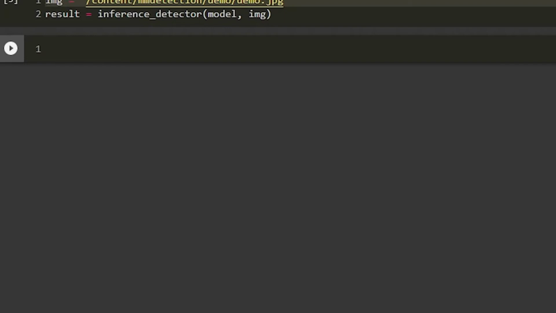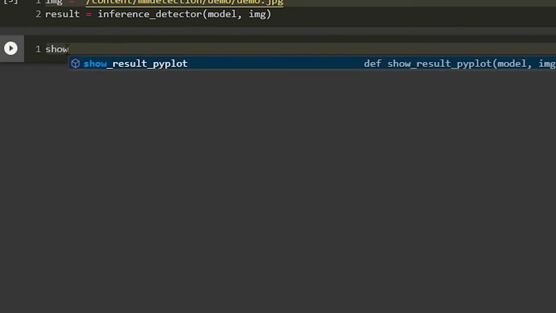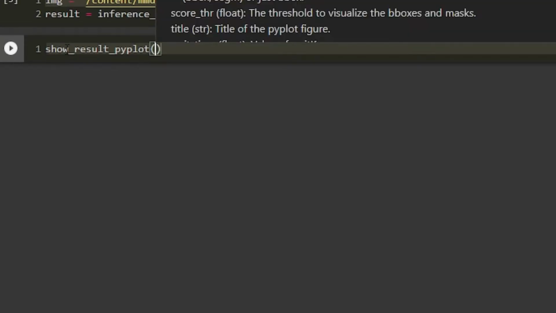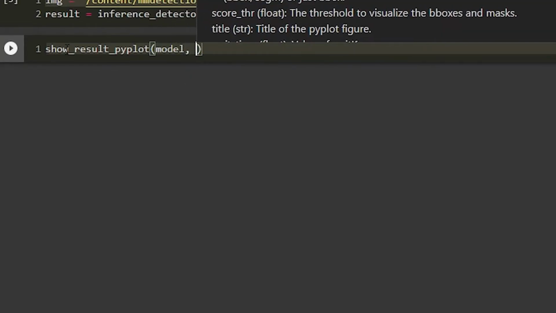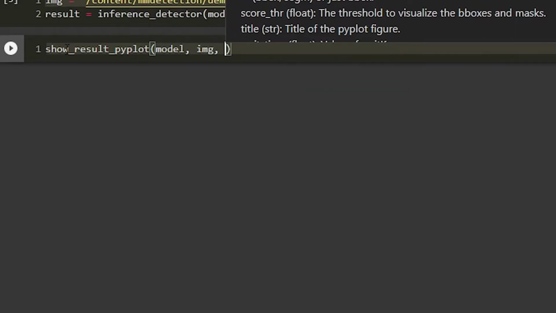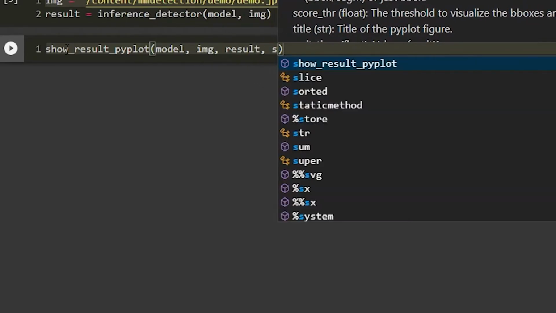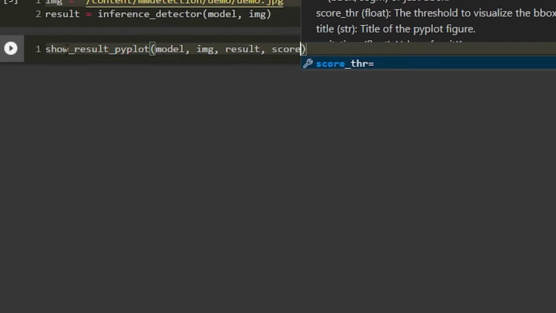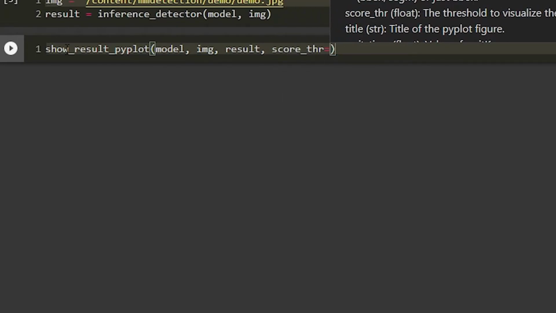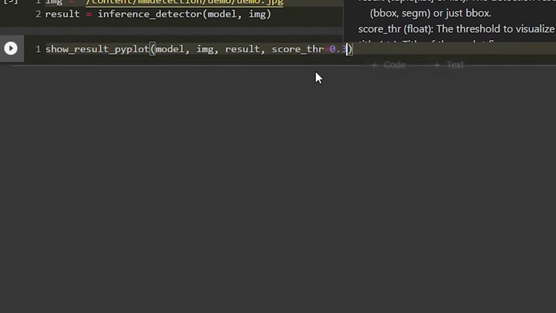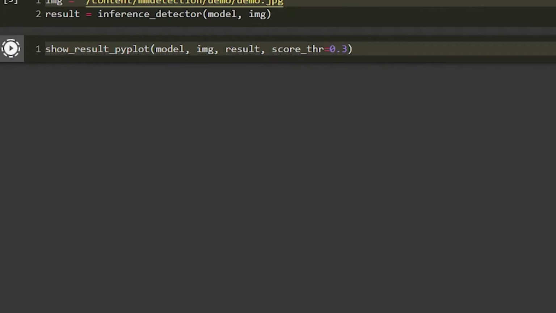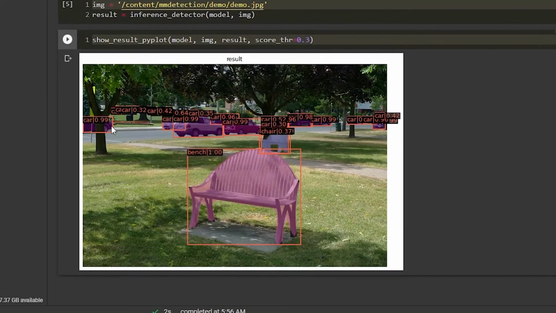So we will use this show_result_pyplot function. We'll say show_result_pyplot, model, comma, image, the img, the result, and a score threshold of 0.3, which is given by score_thr=0.3. And if we run this, it should create a pyplot or an image for us here in the browser.